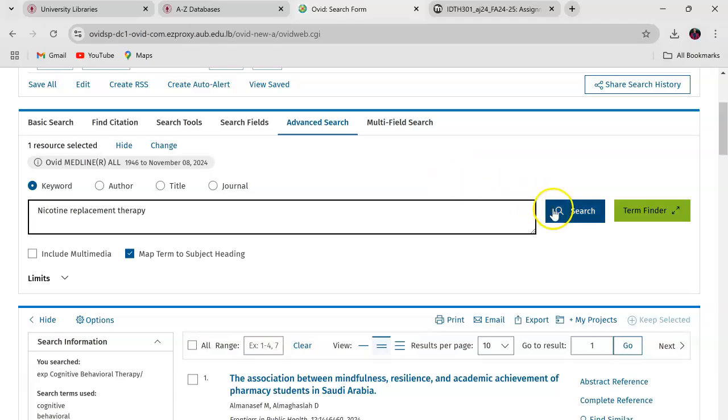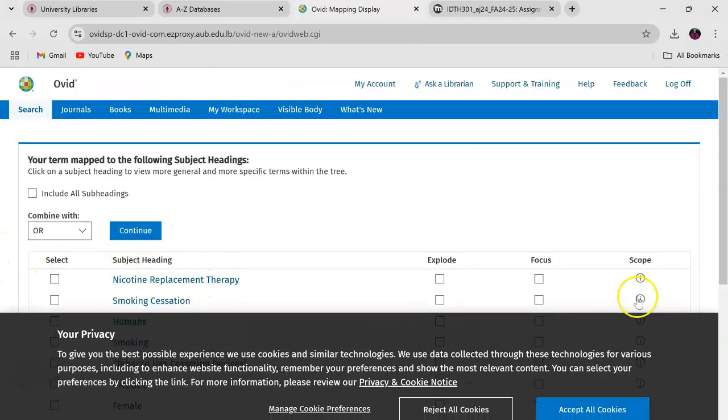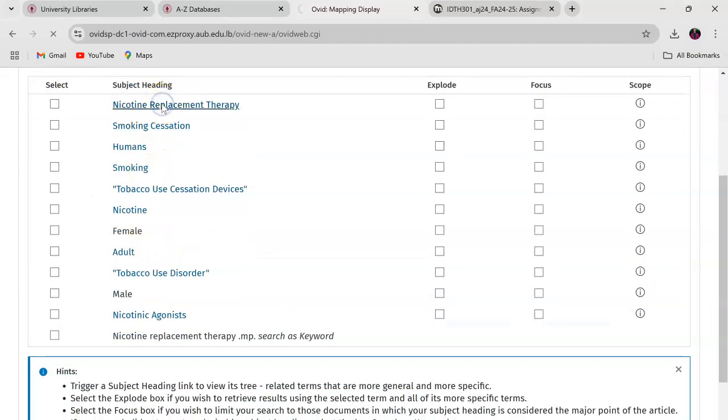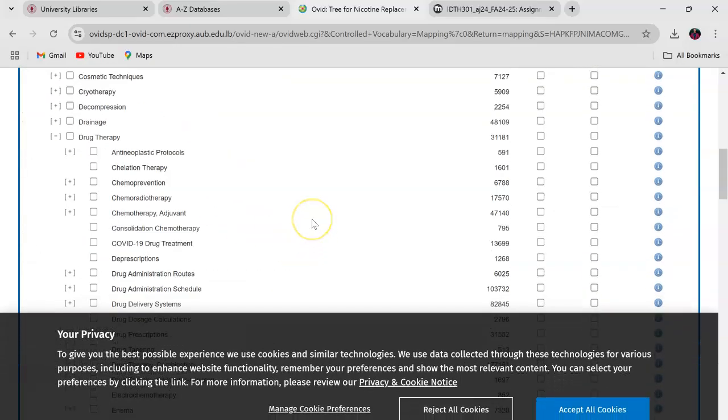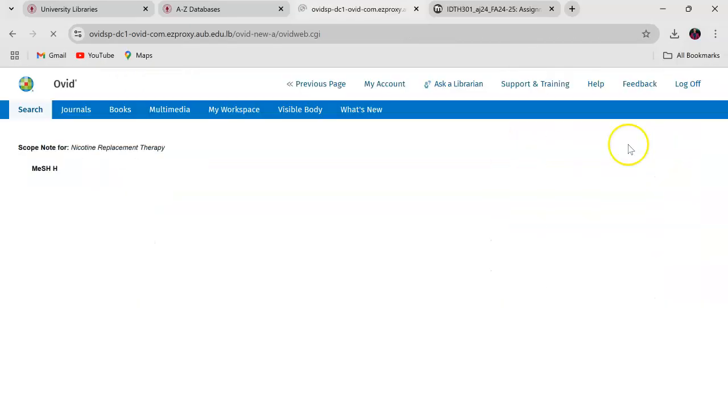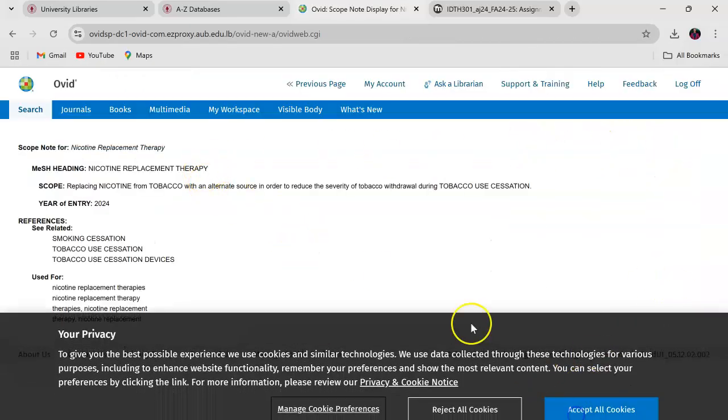Nicotine replacement therapy. I'm going to go ahead and search for nicotine replacement therapy. Yeah, and it comes back as this. So I'm going to go ahead and click on it. And as you can see, in nicotine replacement therapy, I'm having 22 articles coming back, but I'm gonna check the scope to see what I'm getting.